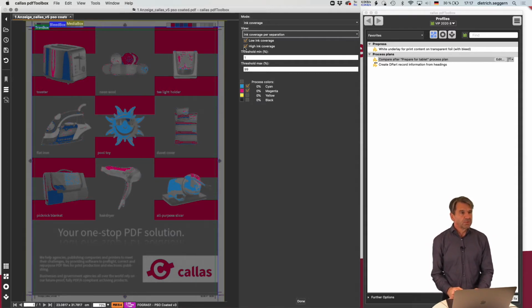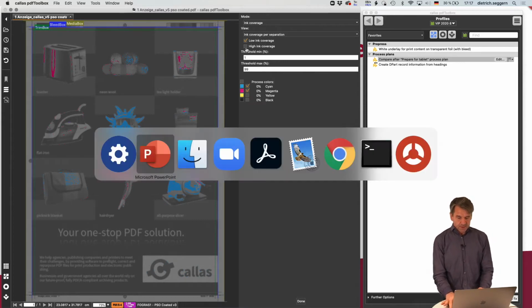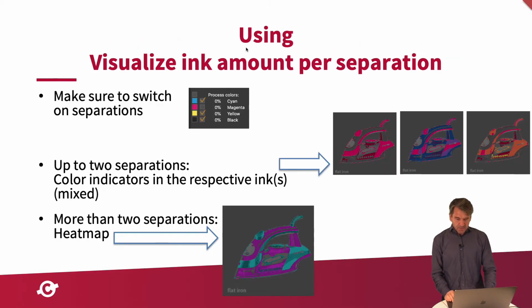Yeah, and then you could as well say, okay, I'm only interested in low ink coverage, or you can say I'm only interested in high ink coverage problems. So here is just the same.